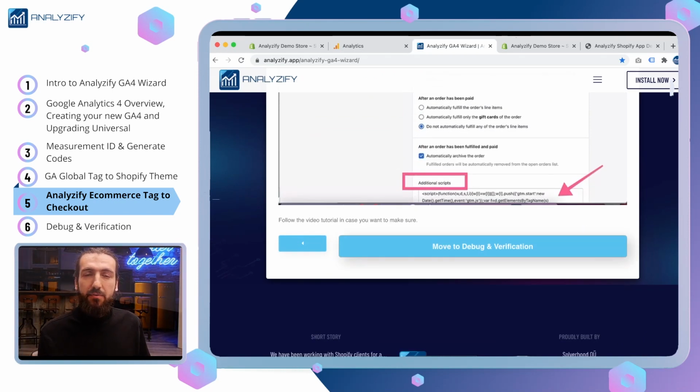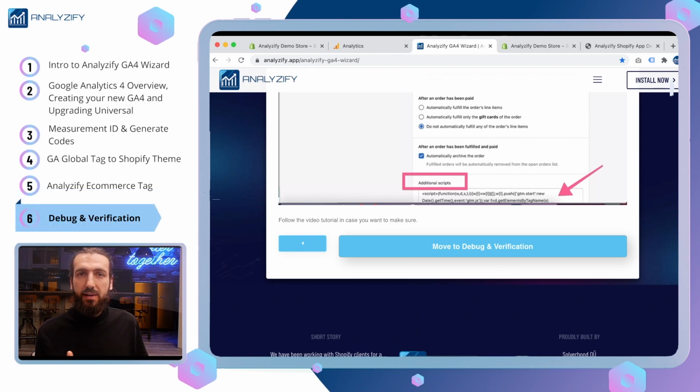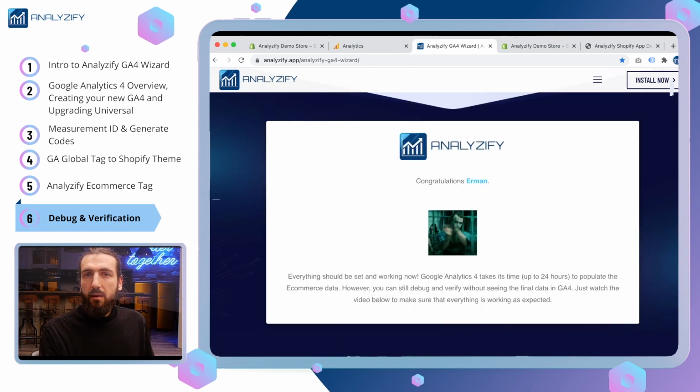And in the next step, we will do a verification of this setup. If what we did works, if the data flows correctly to your GA4 account, but most importantly, if the GA4 Enhanced E-commerce feature works correctly. Let's go ahead. We are very happy to present this free tool to the Shopify community. We know how hard it was to try to set up your GA4, especially with the e-commerce features. So now we should be all set, but of course we need to verify.